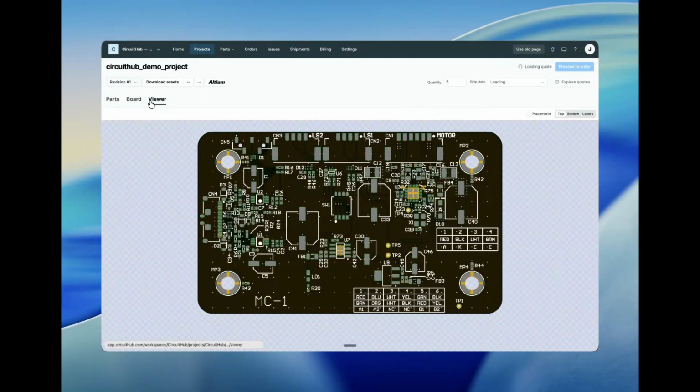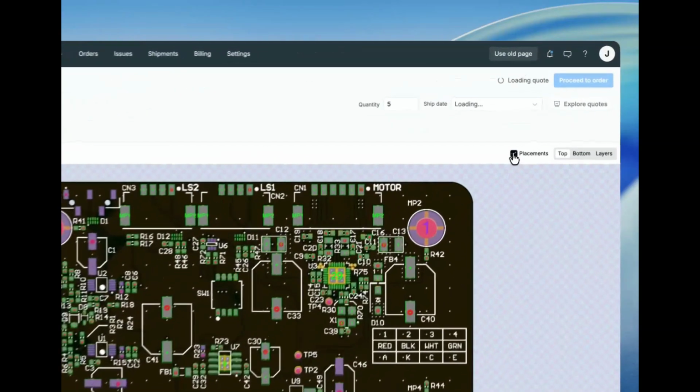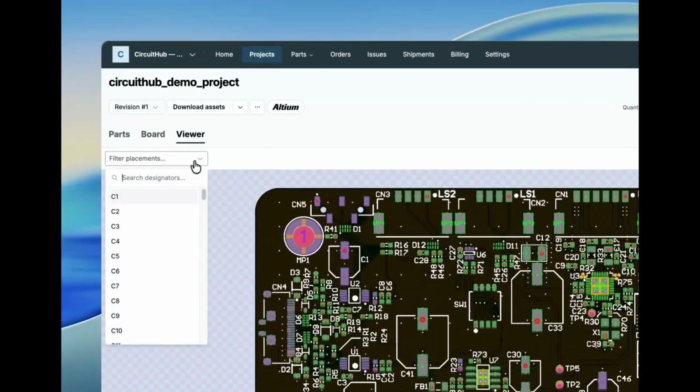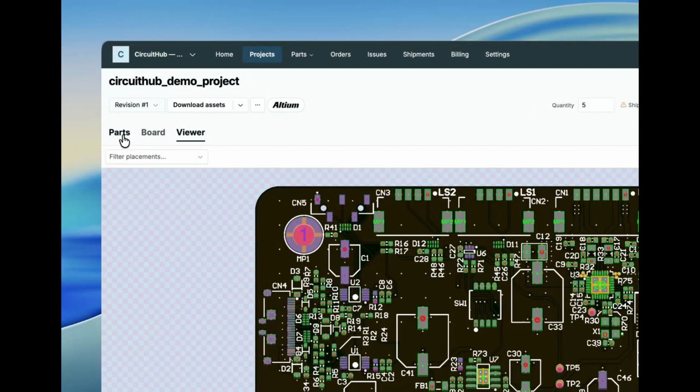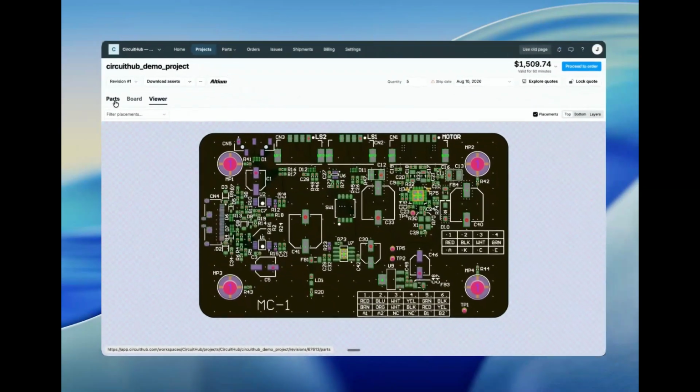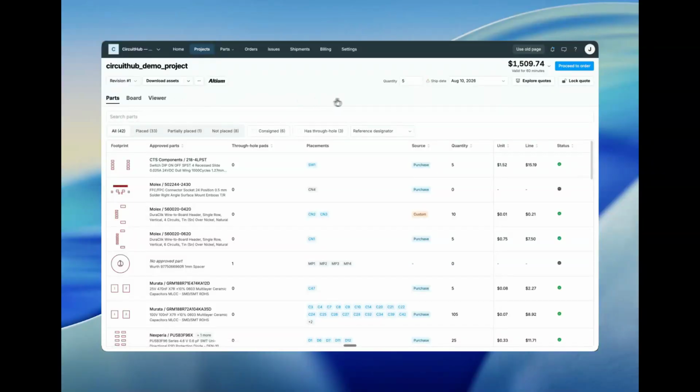The final tab is the Viewer. Here, you can inspect the top and bottom of your board or view its individual layers. You can also overlay component placements and filter them by reference designator, making it easy to visually verify specific parts of your design. With your parts and board configured, let's look at pricing.